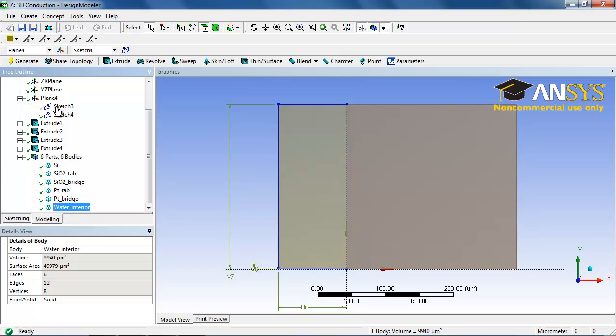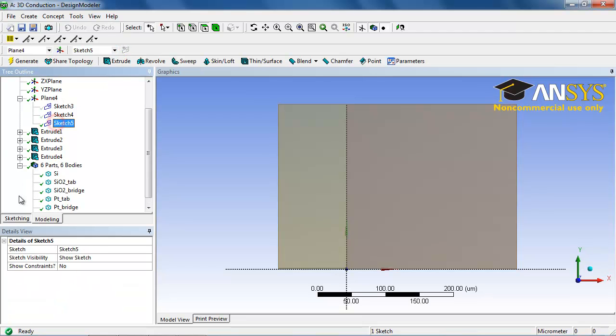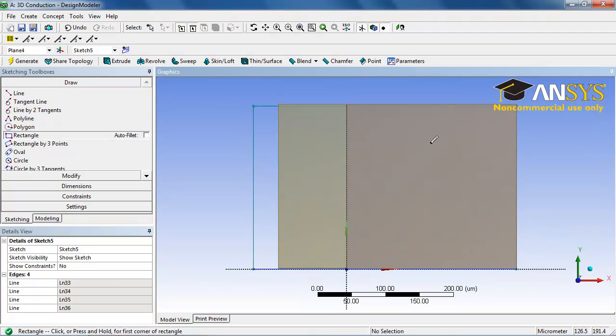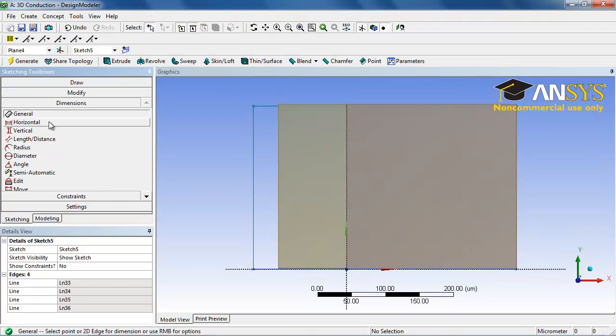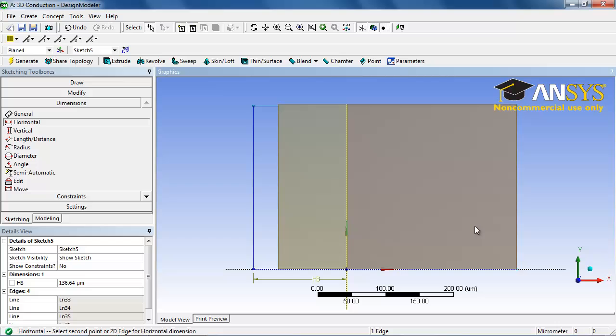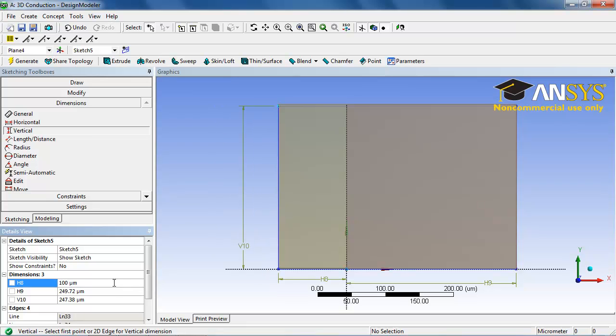Now we need to add in the exterior water. So let us hide the sketch and create a new one. Again, this is a simple rectangle which will cover all of the known material in the z direction. So it will be dimensioned exactly the same as the silicon: 100 micrometers to the left of the axis, 250 to the right of the axis, and 250 above the axis.